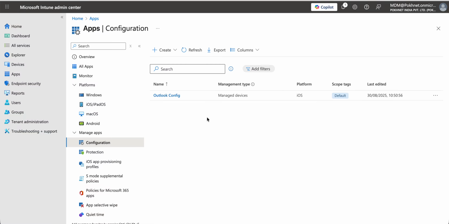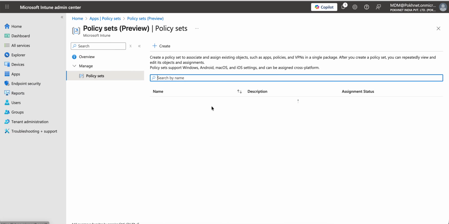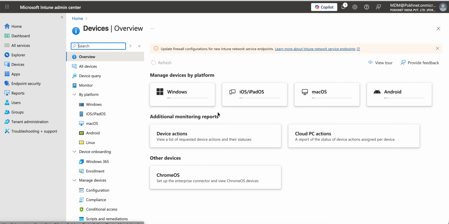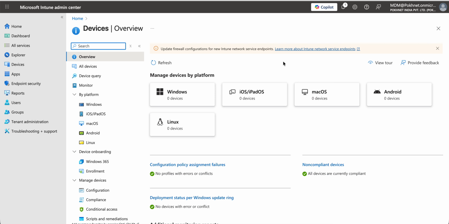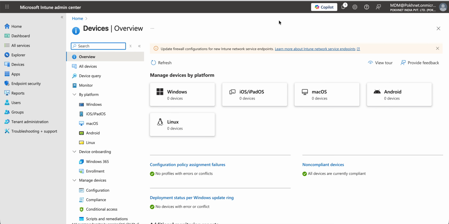You can also configure some of these configs. There are so many things available here. You can create policy sets as well. If you don't want to create a different policy for each, you can create a single package as a policy set and deploy it to your platforms, whether Windows, Android, or iOS. This is how I just wanted to show you that zero trust is important.